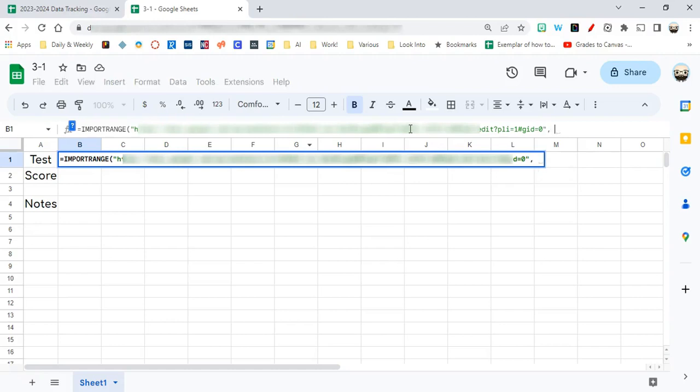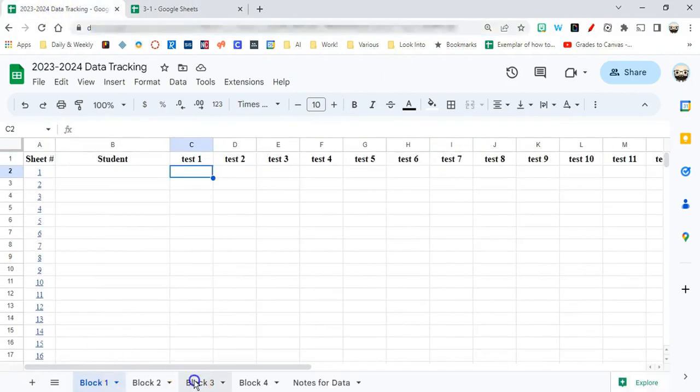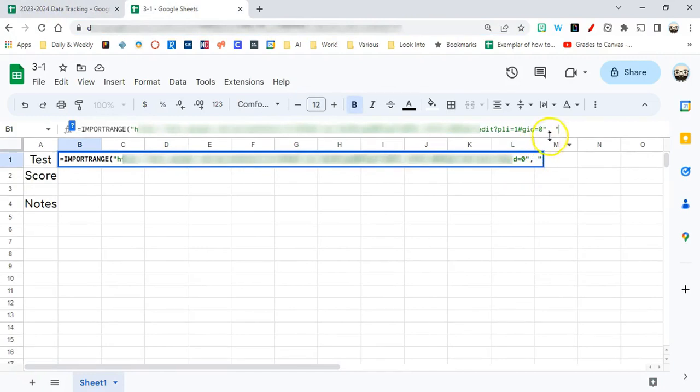My next thing is going to be where it needs to pull that data from. Now, if you only have one page, it's only going to take from that one page. This is for my third block, which I named the tab Block 3. So what I need to do next here is, inside the quotation marks again, put Block space 3 because that's how I have it. And then I need to tell it what cells I'm going to use. So I'm going to put an exclamation mark so it knows to look at that tab.